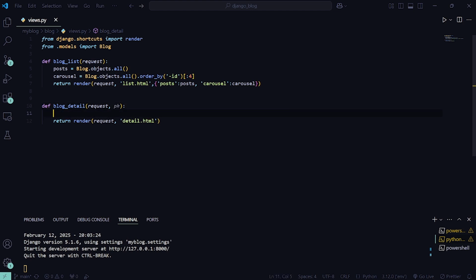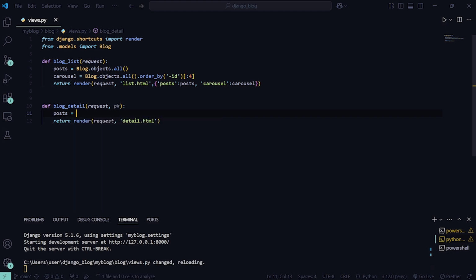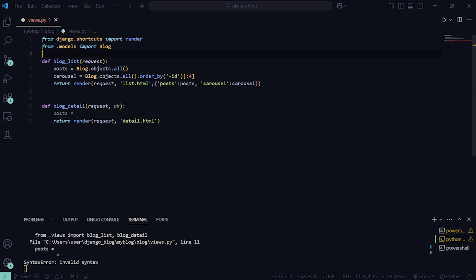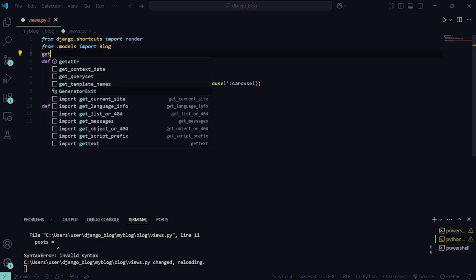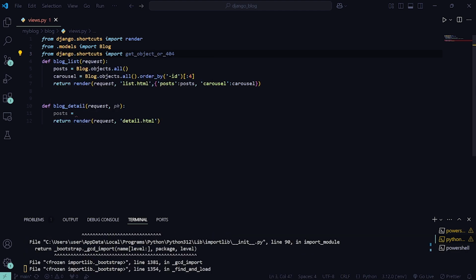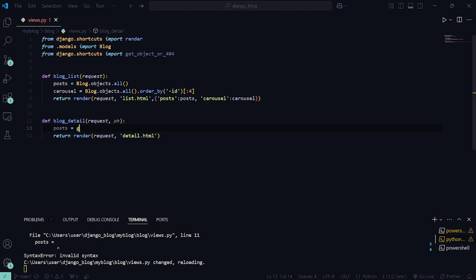The same way, I'm going to call a variable post. Now to get the detail view of my post, I'm going to use another built-in Django function. This function is called get_object_or_404. So I'm going to import it here: from django.shortcuts import get_object_or_404. Then here I'll call it get_object_or_404.